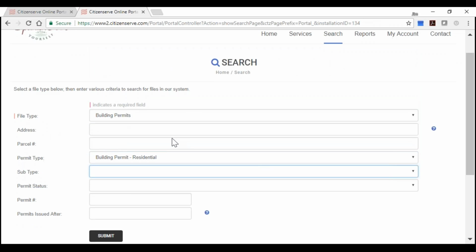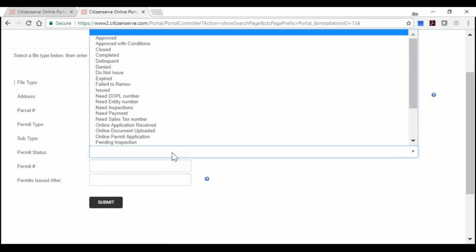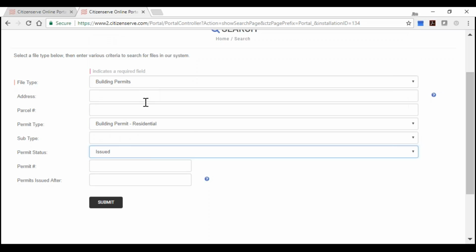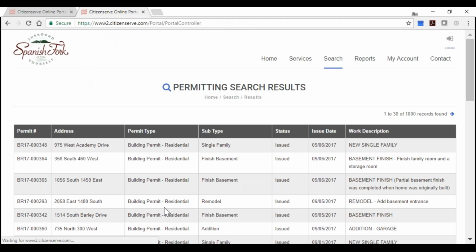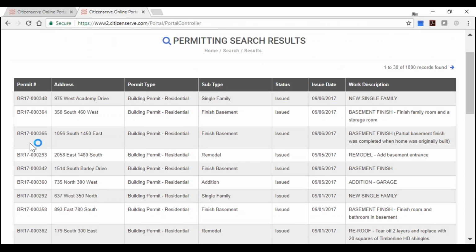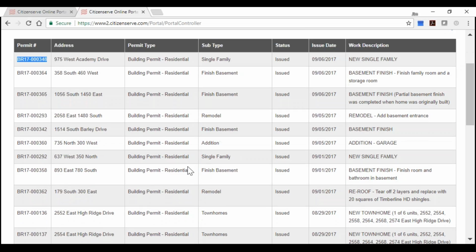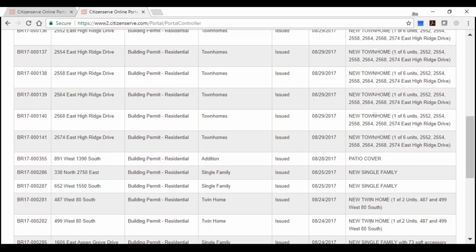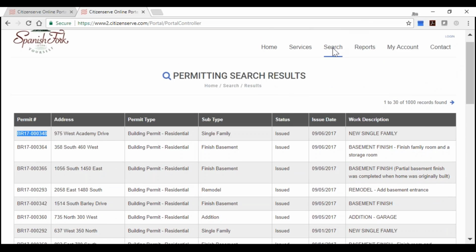If I want to see all the residential building permits that have been issued in the city, I can click on this and I can see them all. And then you can see a list, right? There's another feature in Citizen Serve where I could drill down and see the permit. I could drill down on this, but they have that turned off right now, so I can't see it. These are all their issued permits here. So there are different ways to do it.